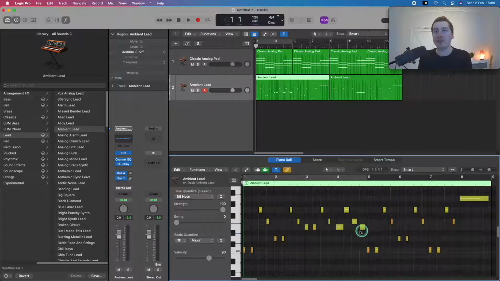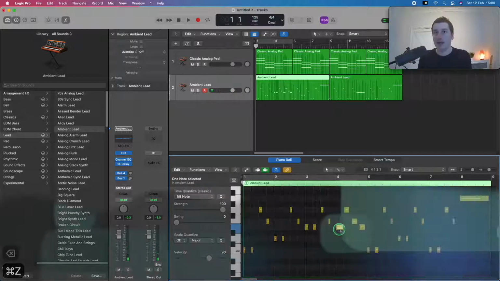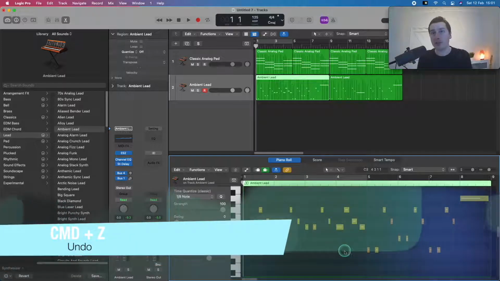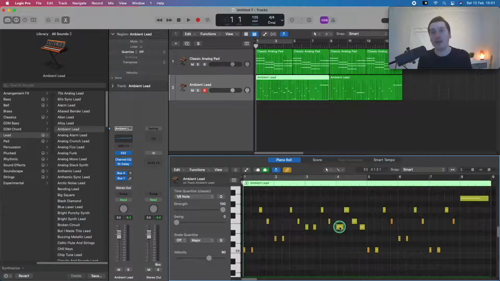And if you ever want to delete a note, you just select it, hit backspace, and Command Z to undo anything. If you want to change the velocity, how hard you hit things, click on the region and then use this slider, which is the easiest way to do that. And yeah, these are some basic functions in here.